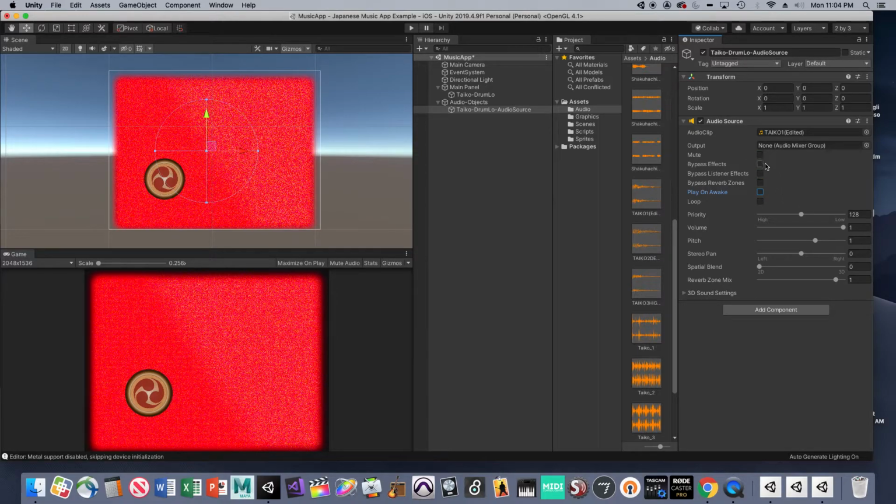So we shouldn't have any of these boxes ticked. It should be on volume 1. And now what we've got to do is connect it up to the button object here. If I look up the top of Unity, there's a play button, a pause button, and these are what we use for play testing our app.